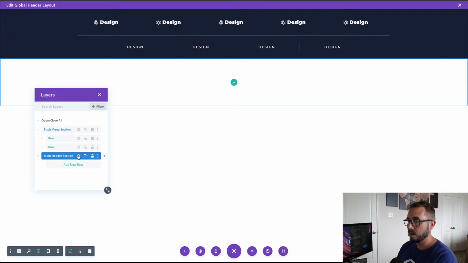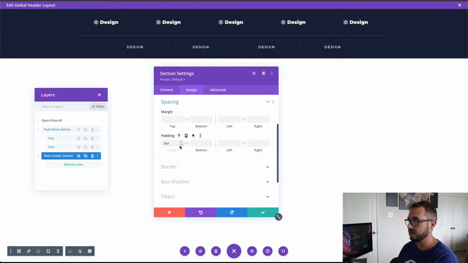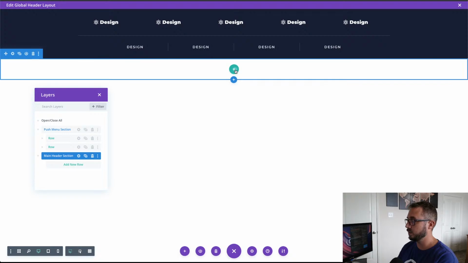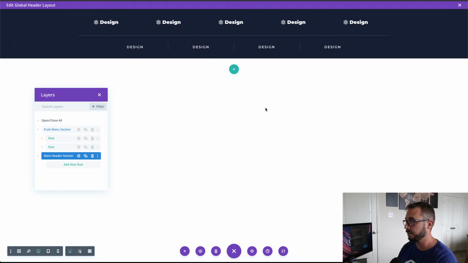All right, so let's open up our section settings. Let's take out the padding on our new section here. So set the top and bottom to 0. Real simple. Let's go ahead and save that out. Let's create a new row. This time I'm not going to start with a single column. I'm actually going to do a 3-column row.